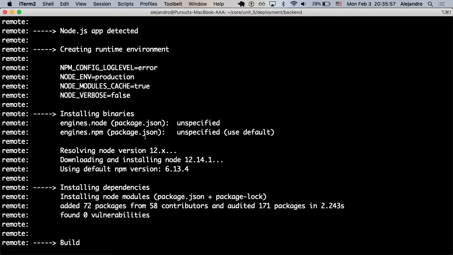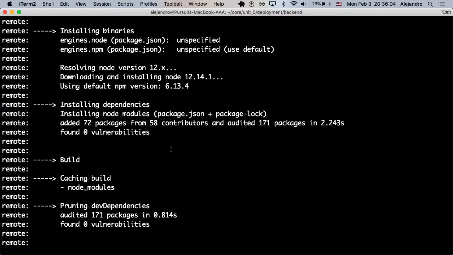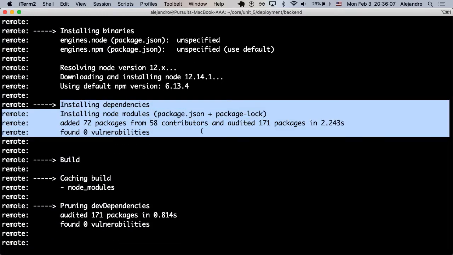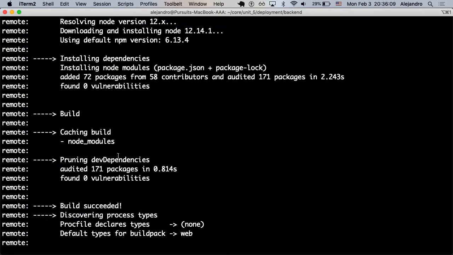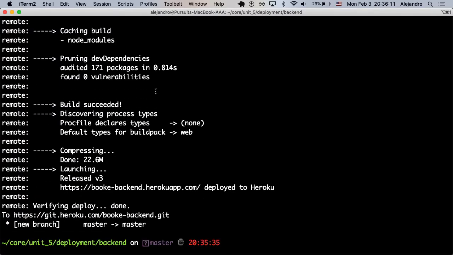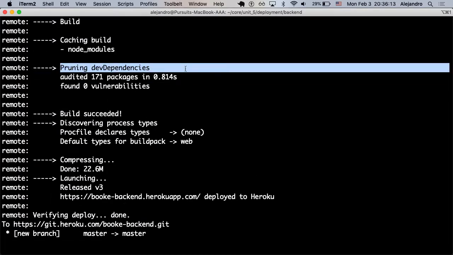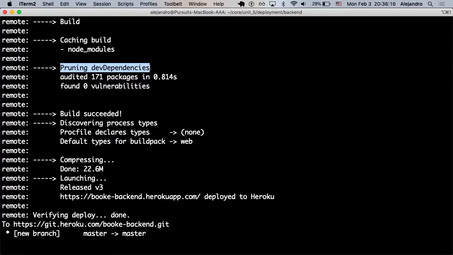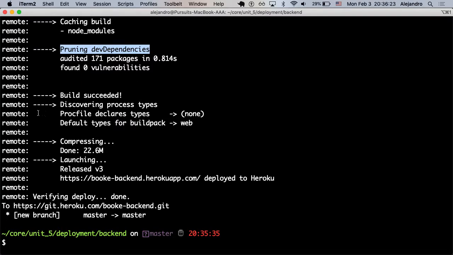Install binaries. Heroku will look at our package.json and will install all the dependencies for us. We don't have to do npm install. We can see that here. Installing dependencies, then build, caching build. You can see this, for instance: it's removing the dev dependencies, like Nodemon, because those are not required to run the app. Those are just developer dependencies. It says build succeeded, compressing. So this seems to have gone well. Did it go well for everyone else? Okay.